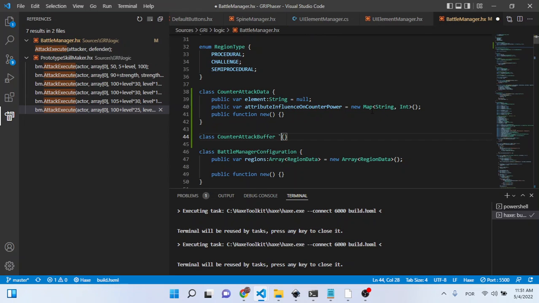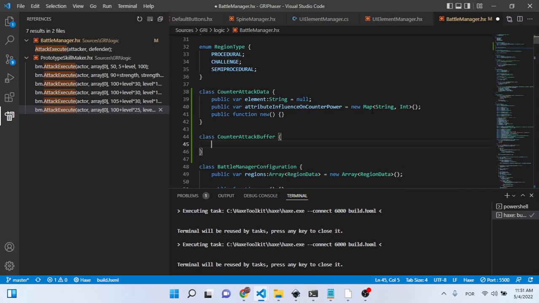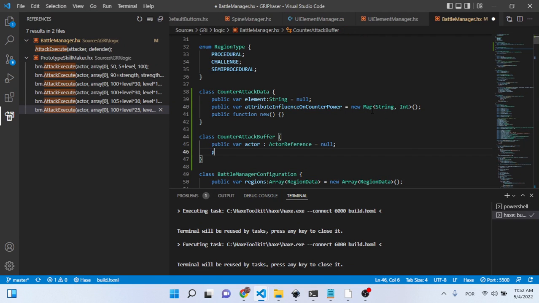Okay, so I have counterattack buffer, and I'm probably going to have something like actor. I think I had something like that. Public var actor, and then I have actor reference. Okay, so that's what I'm going to use. So I have a counterattack buffer which has an actor reference. Never mind, it's not a big deal. And then I have a counter ID, which is going to be an int.